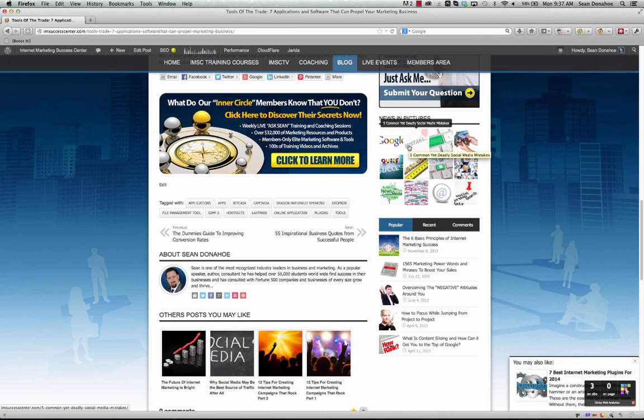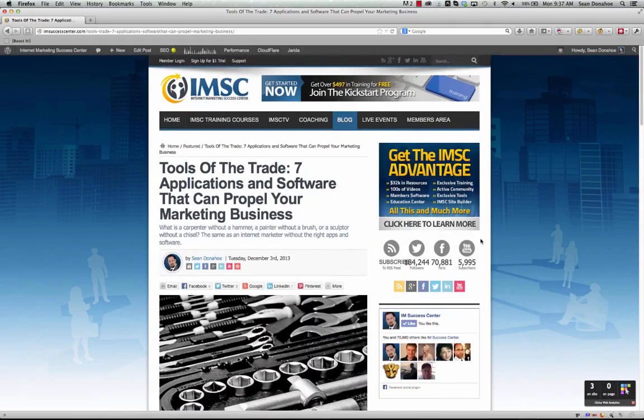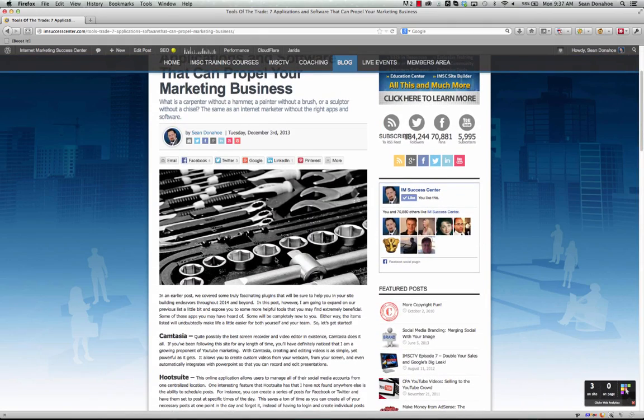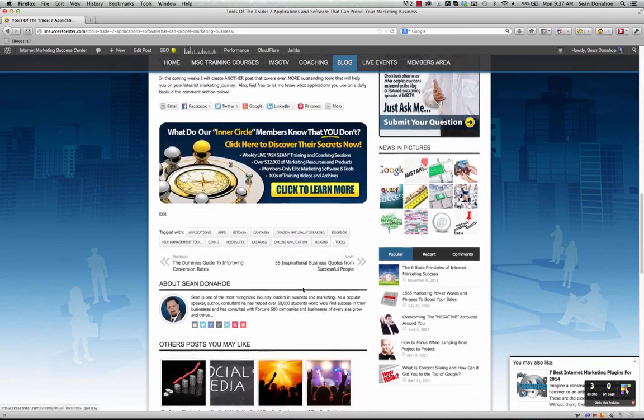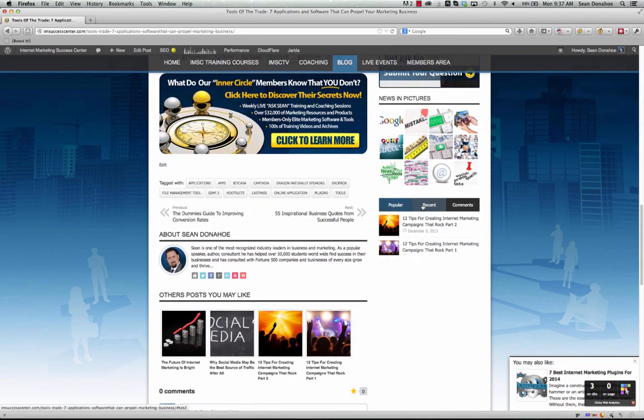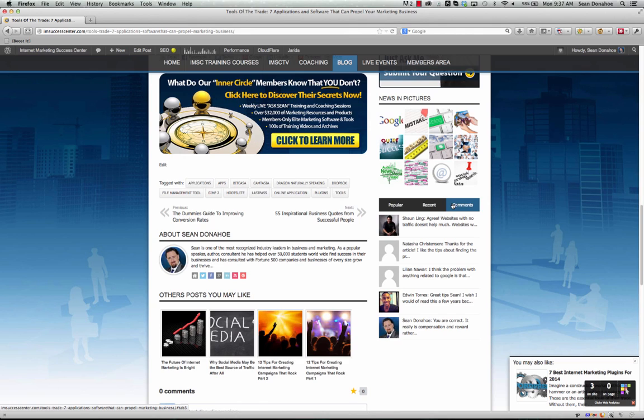Studio shots tend to work a little bit better, so I recommend that. It creates much more engaging images, kind of like this here. If I'm talking about tools, it just creates that curiosity factor. And then again, I've got popular posts, recent posts, and ones that I've commented on and stuff like that.